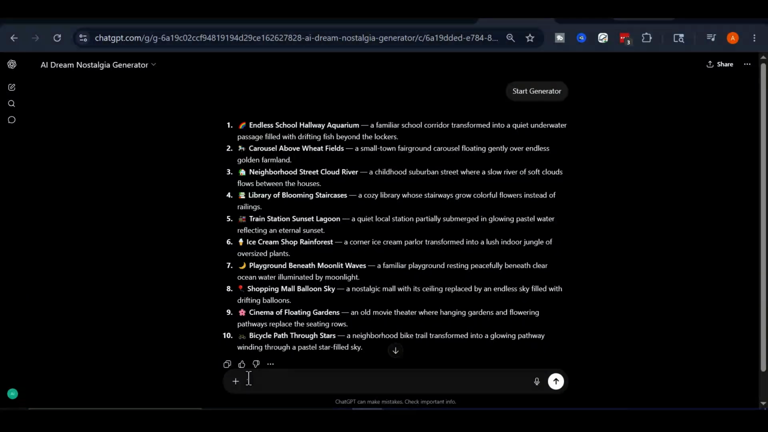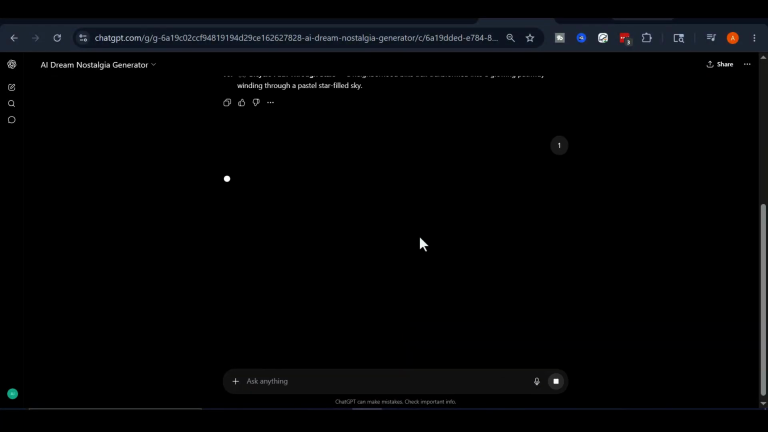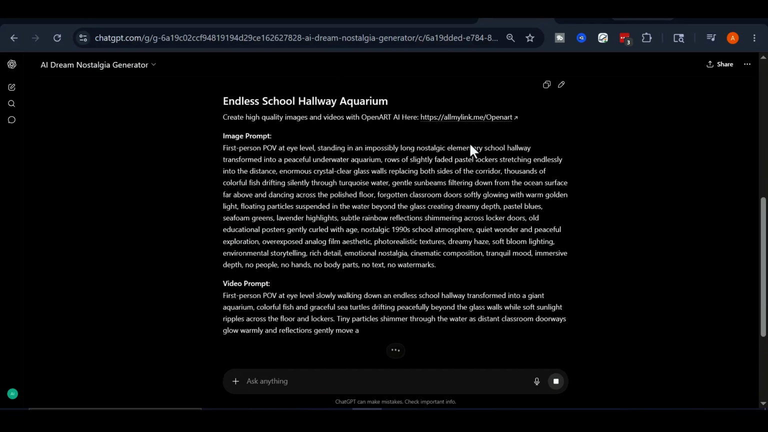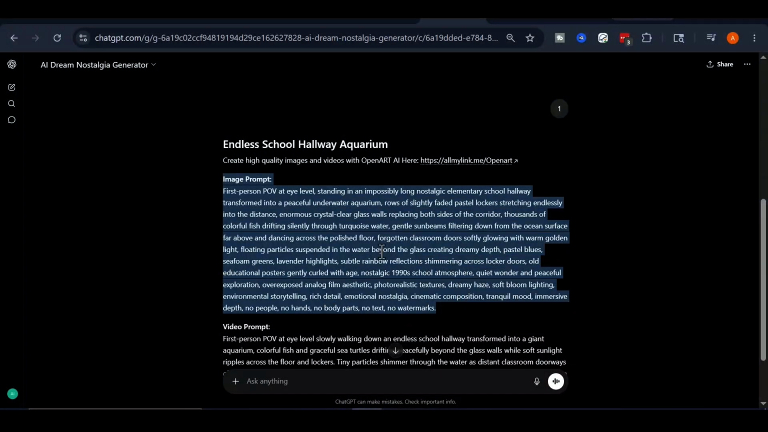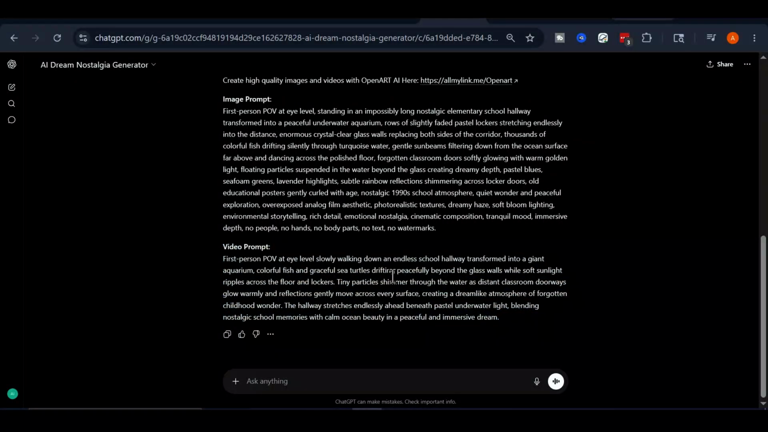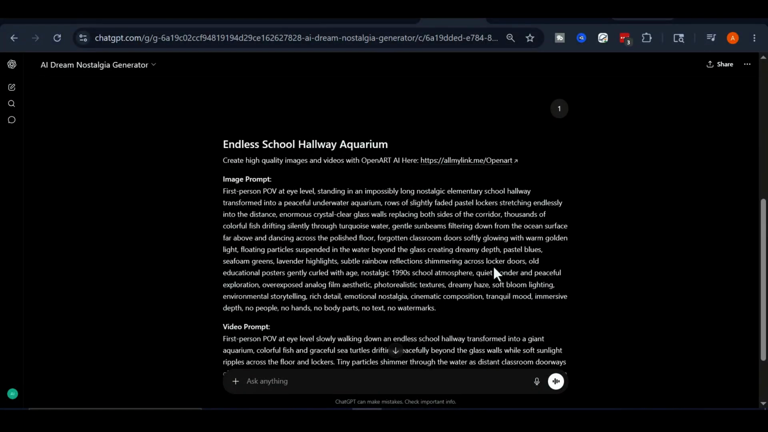For this tutorial, I'm going to select option number 1. After a few seconds, the GPT will generate everything we need. It will provide two important assets: an image generation prompt and a video animation prompt. We'll use the image prompt first to create the foundation of our video.